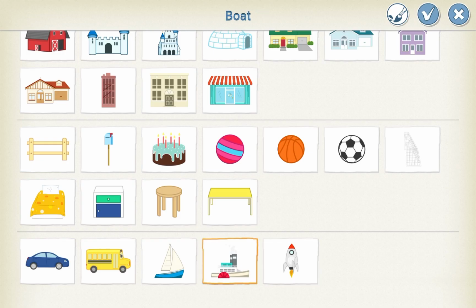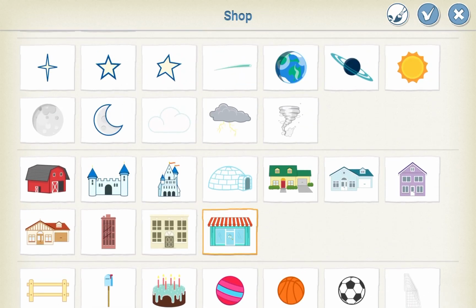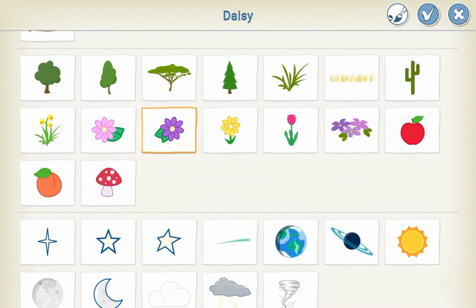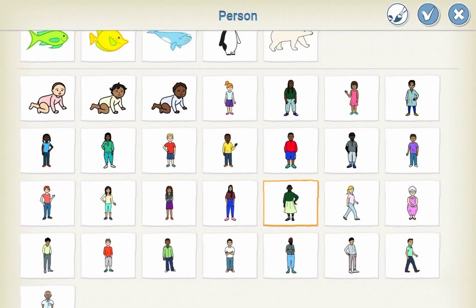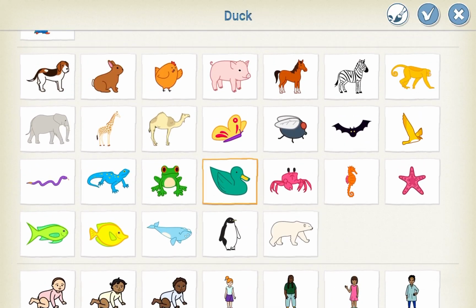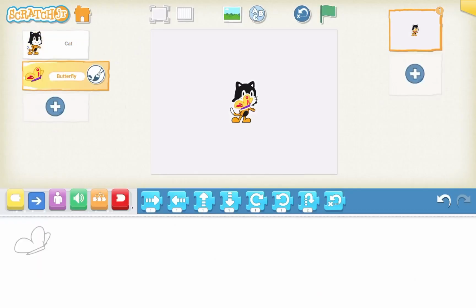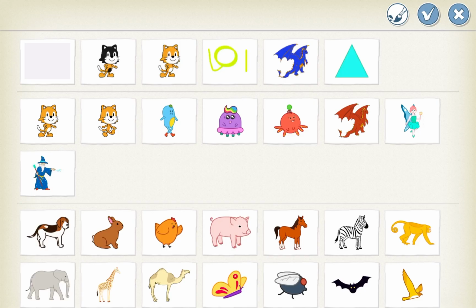How to use a character? You tap on it, like the school, shop, basketball, and then you click the check mark sign on the top right corner. This way, the character you have selected will come on the screen. As we have seen now, the butterfly is here. We wanted to have a butterfly for our program.